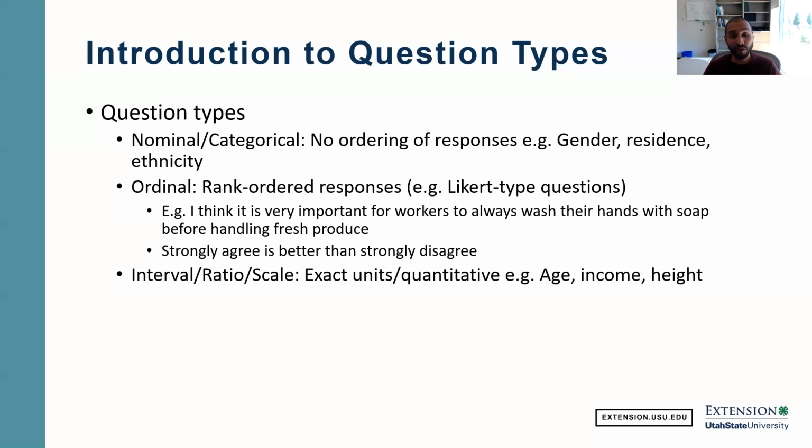In this case, strongly agree is better than strongly disagree, right? So the ordering here has some quantitative meaning. However, as an ordinal variable, we cannot say that strongly agree is 4 units more than strongly disagree. We can only say one is better than the other.